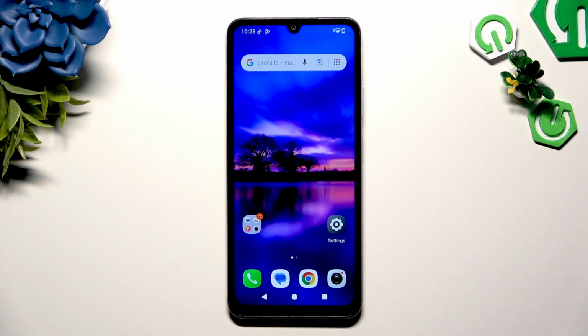In front of me is Redmi A5 and today I would like to show you how you can apply Apple layout on this Android.